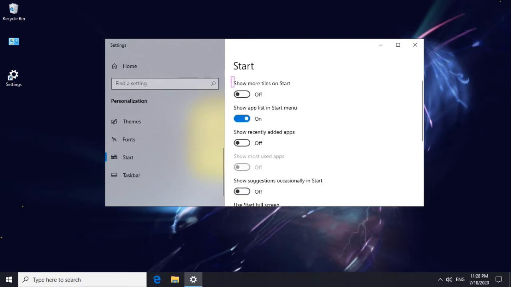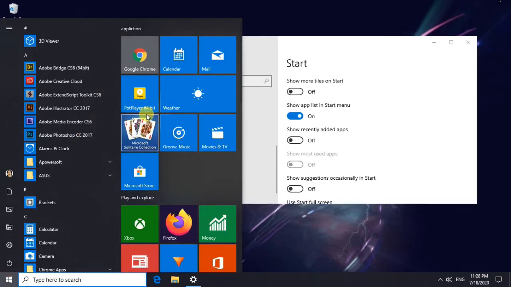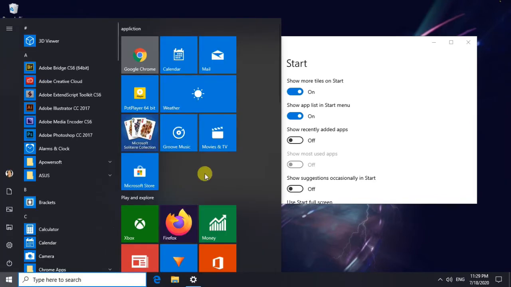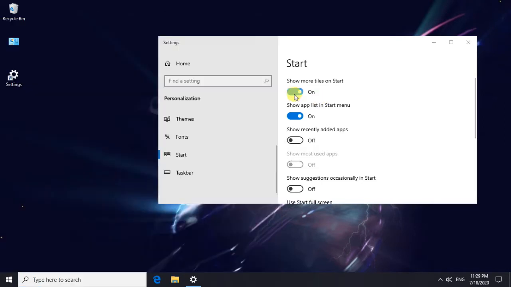Let me show you the first option, Show more tiles on Start. For now, this option is off. What will happen when you switch this option to on? Let me show you. Let me click on the Start button. Now you can see there is no space on this side for more tiles. When you switch this option to on, it automatically expands this column so that we can add one more medium sized tile. So if this option is on, you can add more tiles. For now, I'll keep it off.